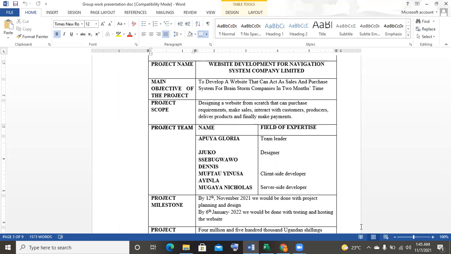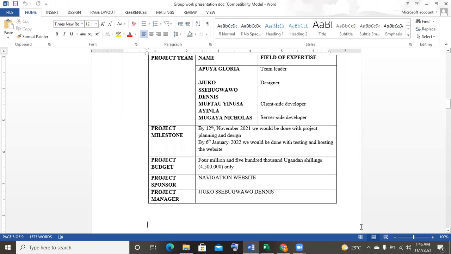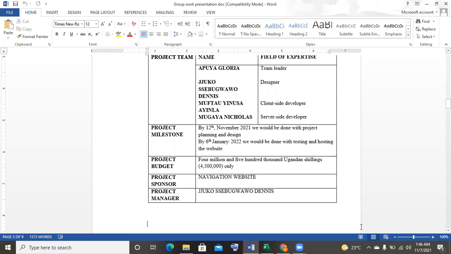The other field is the project milestone. Project milestone basically looks at the dates where major activity will be completed. In our case, we have 2 months, where we are able to divide the big task into 2 tasks. By 12th November 2021, we would be done with the project planning and designing phase. In the second month, by 6th January 2022, we would be done with testing and hosting the website.